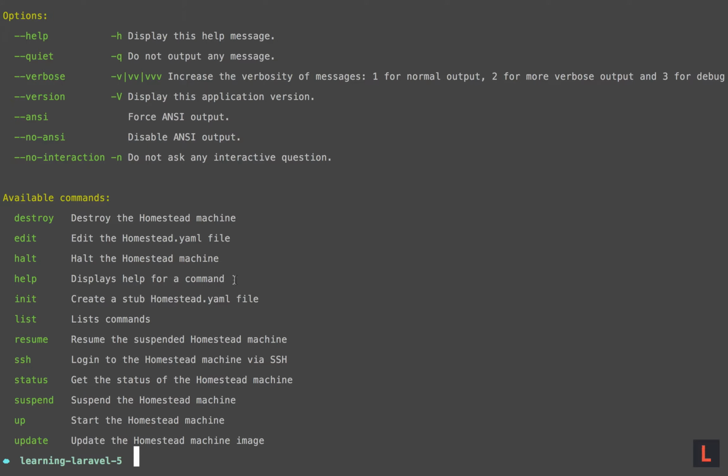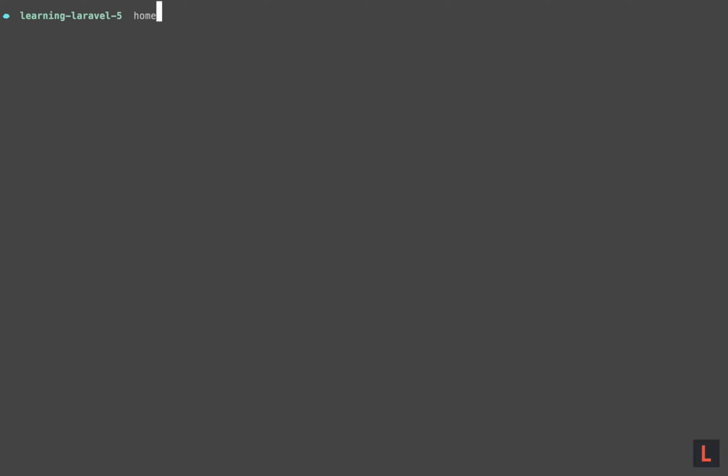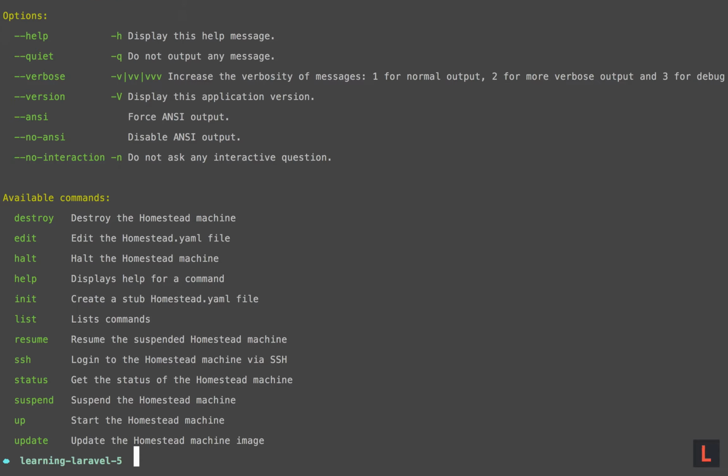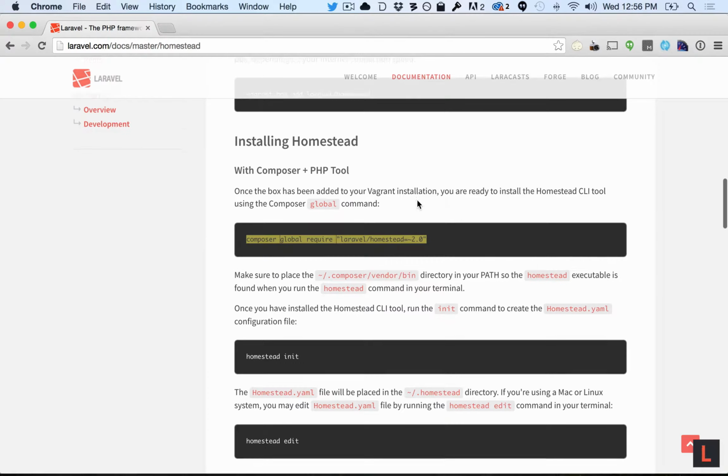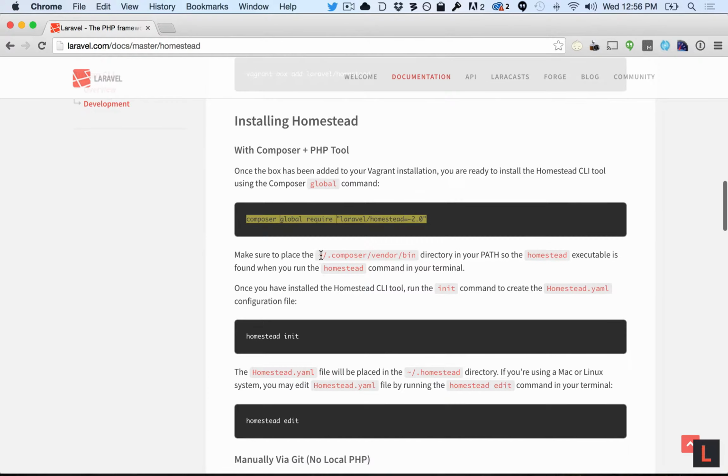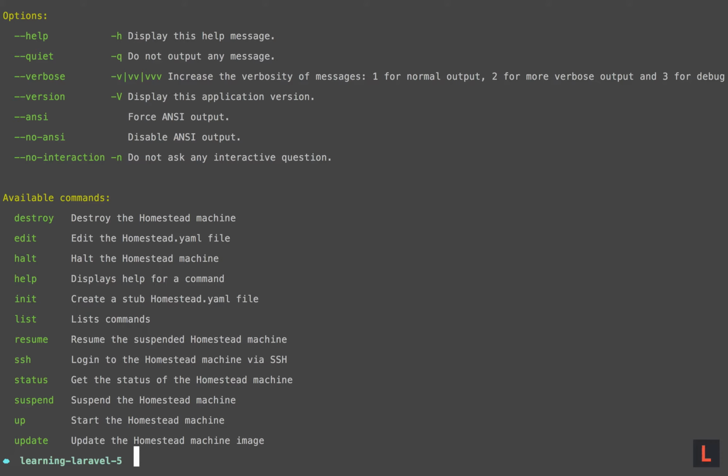Now, one quick note on this. If you followed all of the steps, but you still run Homestead and you don't get anything, be sure to refer to the documentation. You want to make sure that this directory is part of your path. And to do that, you'll just open one of your various start files like bashrc, or if you're using Zshell, you can open those.